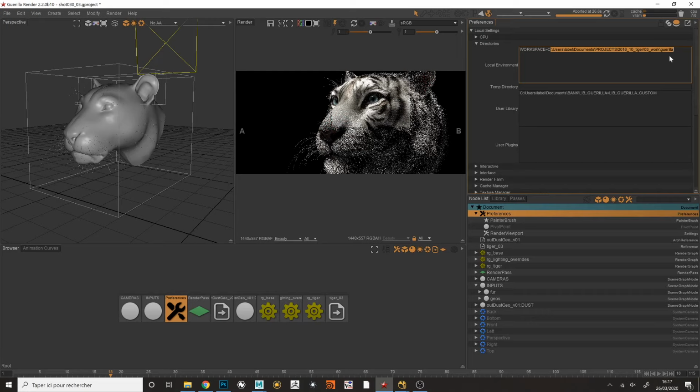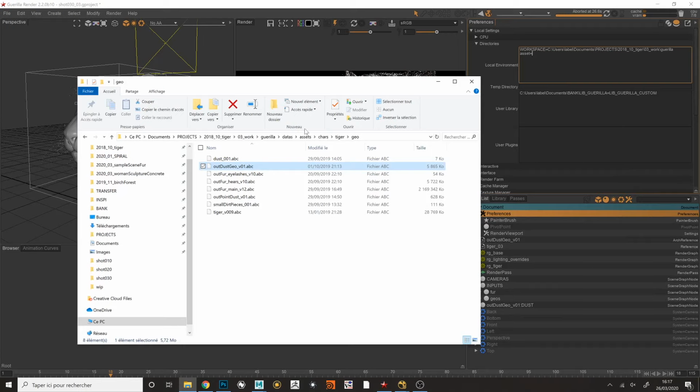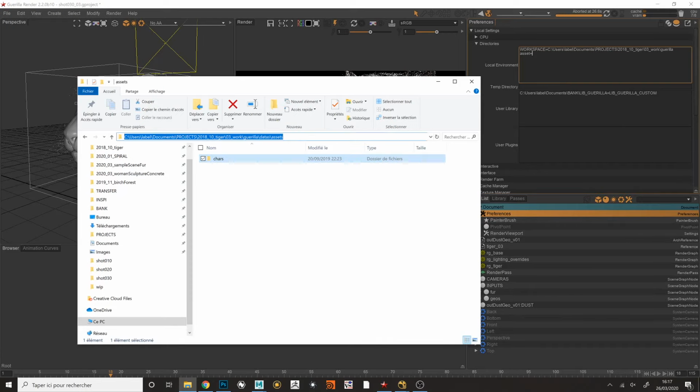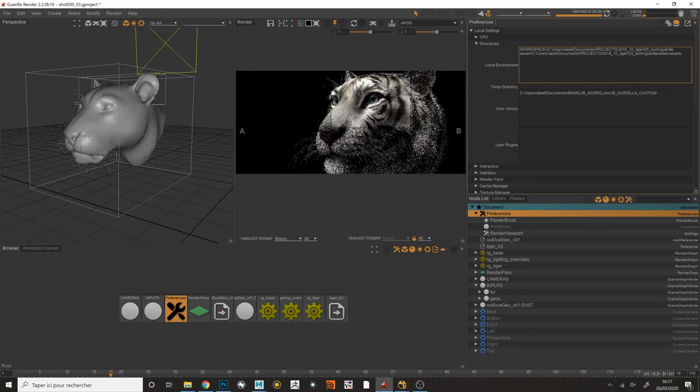And what is very good, because now it's more or less like the set project in Maya, but what is very nice is that I can put some other variables. So I could say asset equal, and make another variable for my bank of assets, for example, because my bank and my project could be in different locations. So here I just created a new variable called asset.